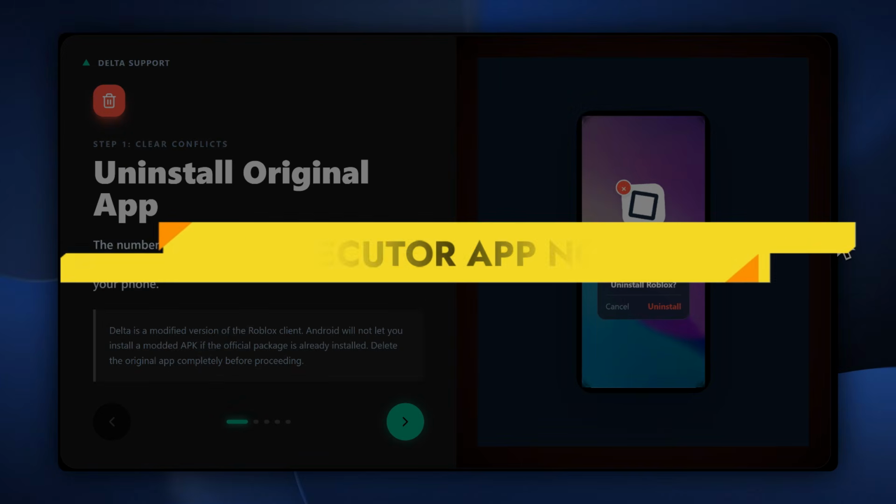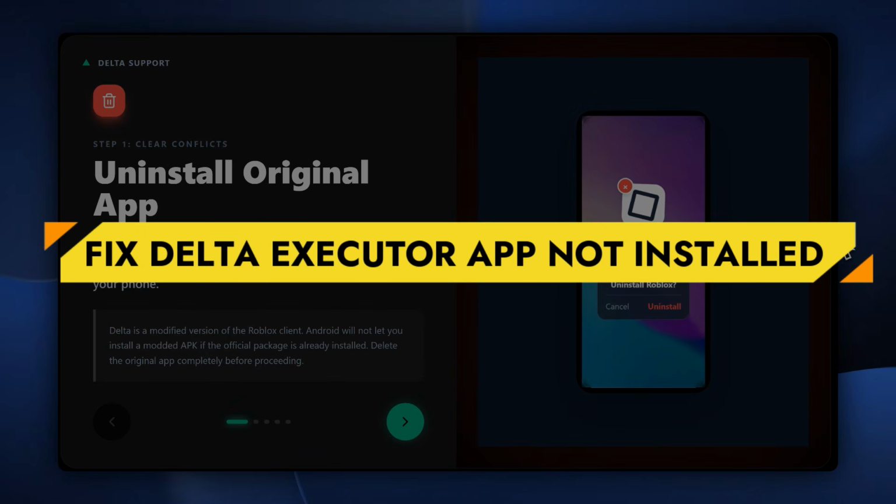Hey guys, in this video I will show you how to fix Delta Executor app not installed.